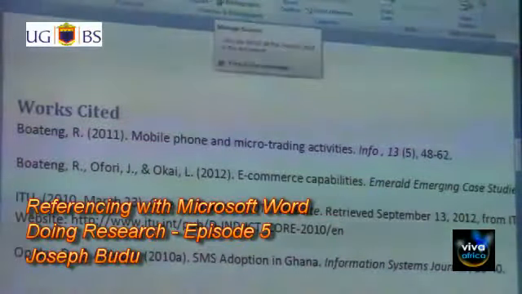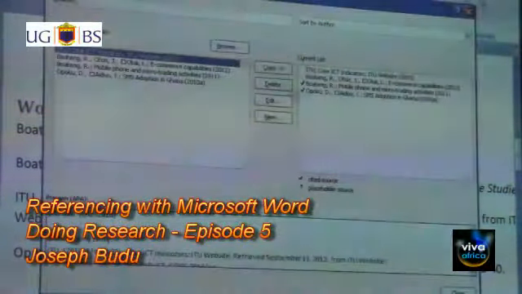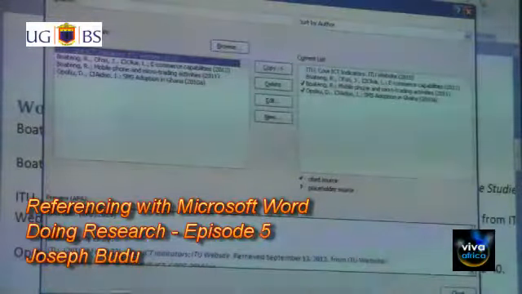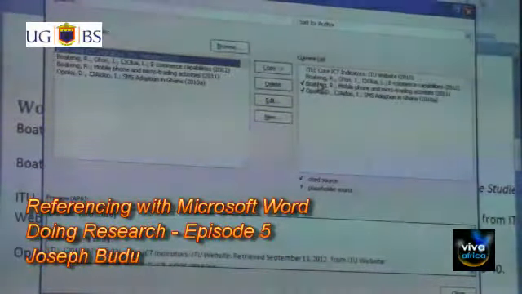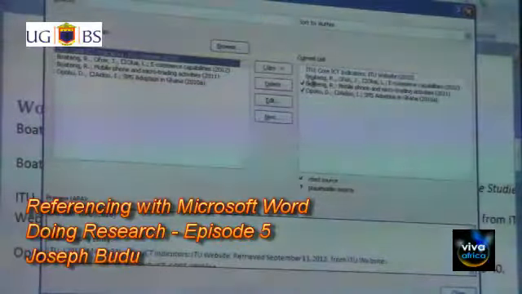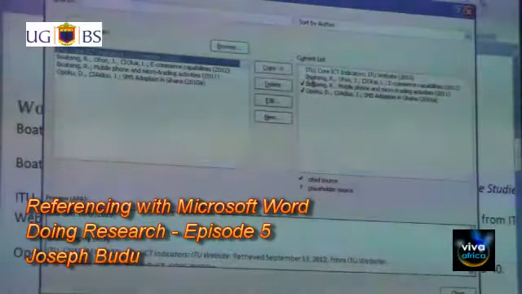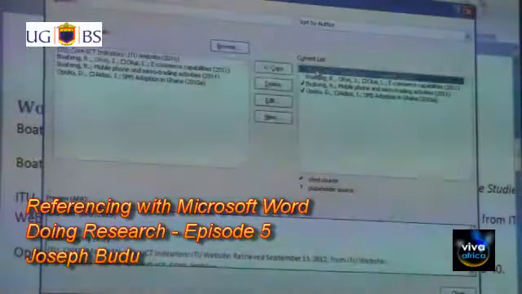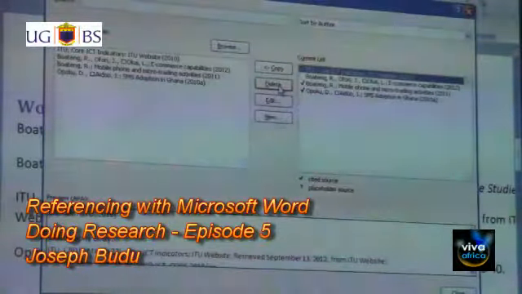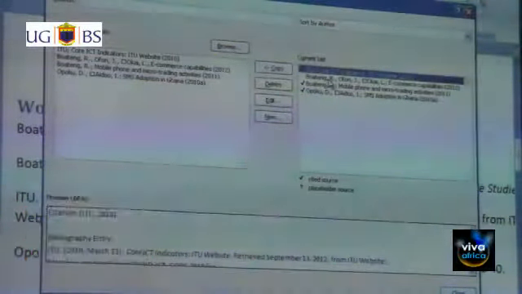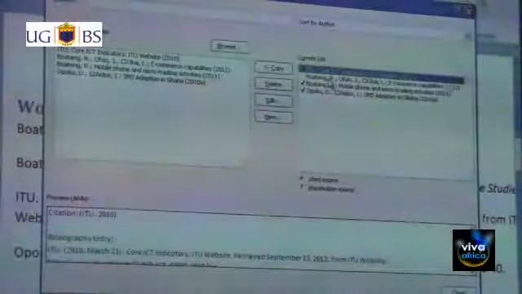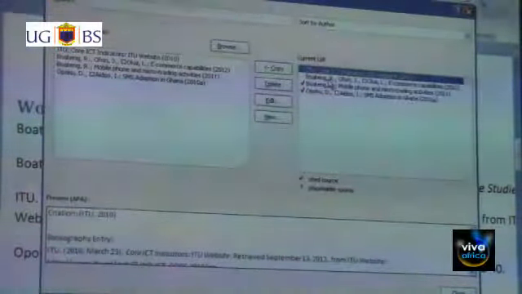But if you go to manage sources over here, it will show you under current list all the documents you have cited, you have entered into your work. But the ones without the check mark means that you have not cited them any longer. So you can click on it and delete, so that after you delete it, you go and generate your reference list, they will not be part of it any longer.